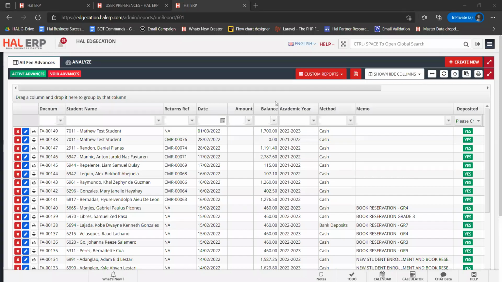Hi everyone. In this session, I'm going to show you how to record the advances along with the tax. As per the new invoicing regulation, you have to pay the tax on collection or invoice, whichever comes first.